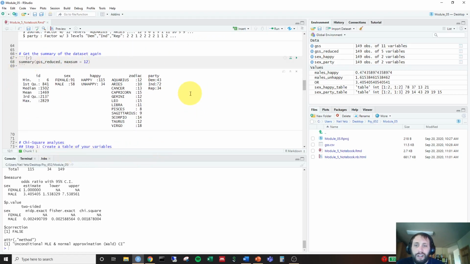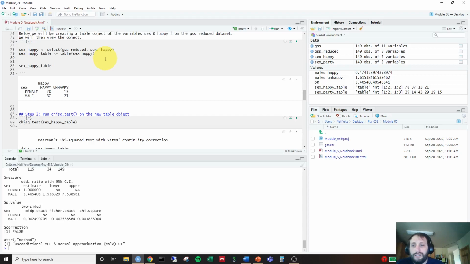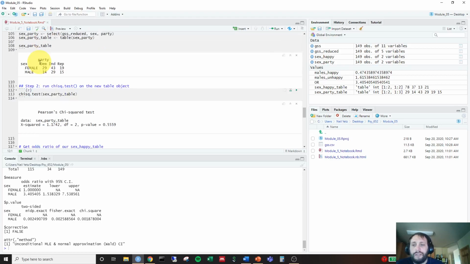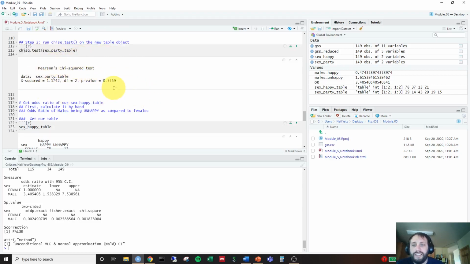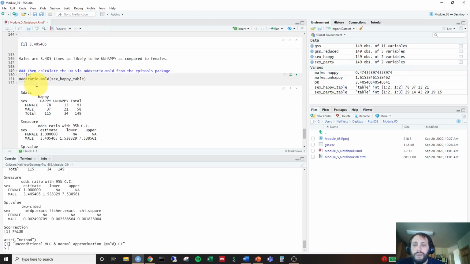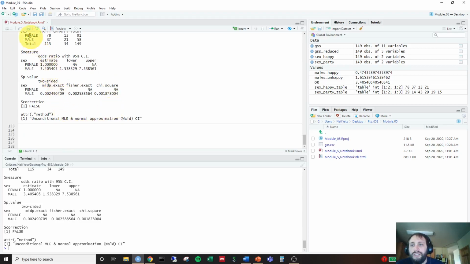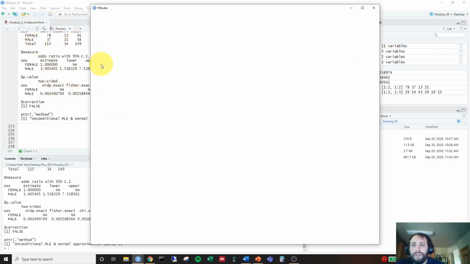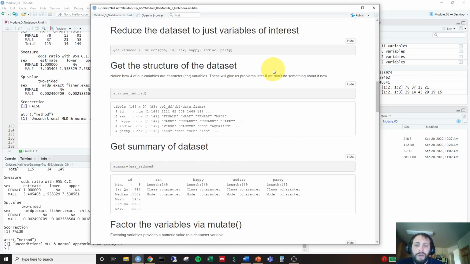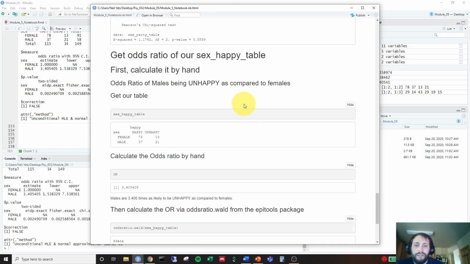Then we got a summary of all of our variables. Then we ran through the steps to get a chi-square analysis. And then we calculated our contingency effect size. We ran through and did another chi-square analysis that we didn't find significance on, so there's no point in doing the effect size. And then we created our table. We calculated an odds ratio by hand, and then we used the odds ratio.wald function to calculate the odds ratio as well. So I'm going to go ahead and save my notebook. Go ahead and preview it as well. And voila, we've got a really nice notebook here that has a lot of information that we can use for later. We can go ahead and first calculate by hand and so forth.